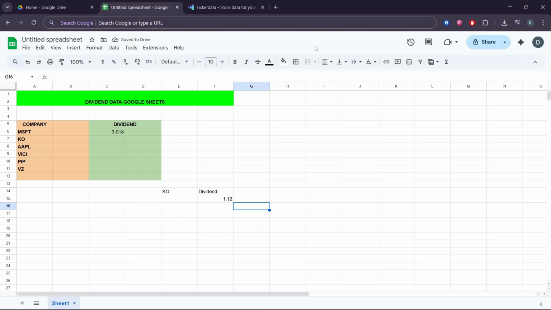And that's all there is to it. By following these simple steps, you'll be able to pull dividend rates and tons of other metrics into Google Sheets easily and efficiently.